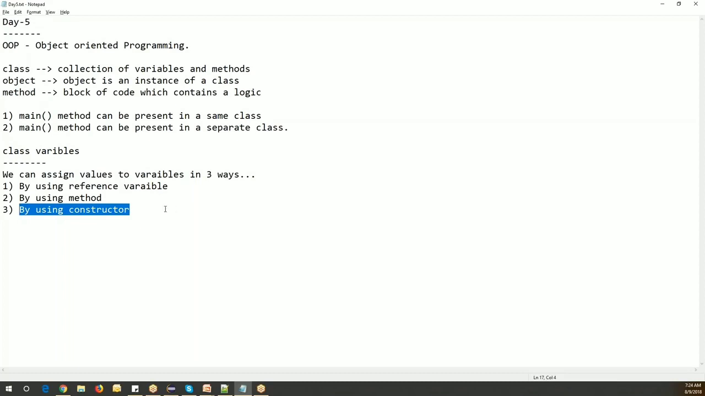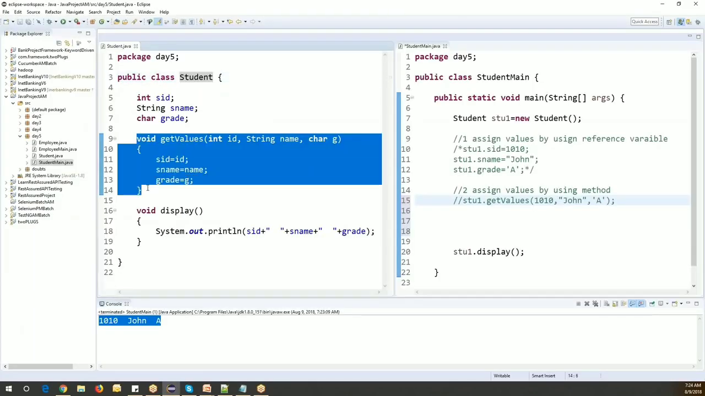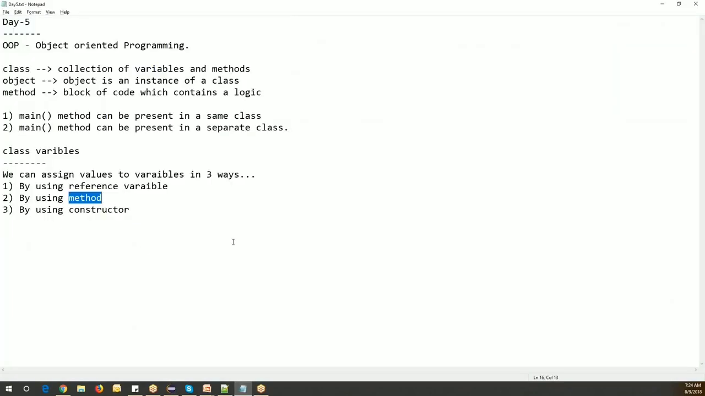What is a constructor? A constructor is also a kind of method. It is similar to a method. How we have created a method in the class, in a similar way we have to create a constructor also. But there are a few differences. I'll write a few points about constructor here. The first point is, constructor is a special type of method. I'll tell you why it is a special type of method later.